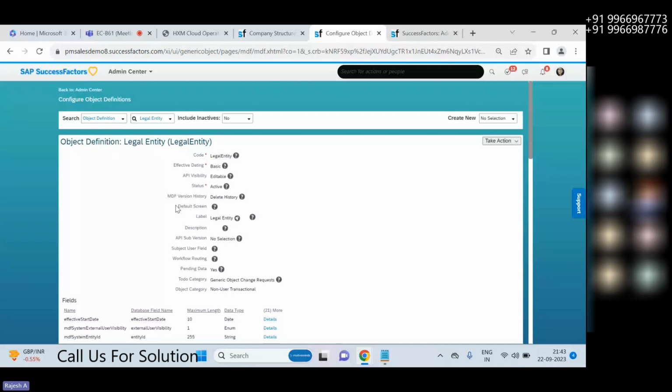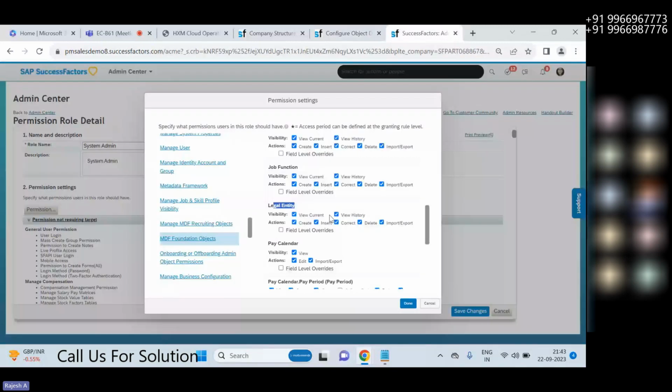Okay. Now, what happened? This is the area where, once you are doing a SuccessFactors implementation, you as well have to create a permission role. In that permission role, so now here what happened? When you disable this access, you can't see them.